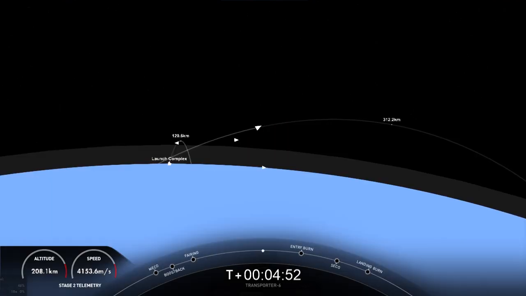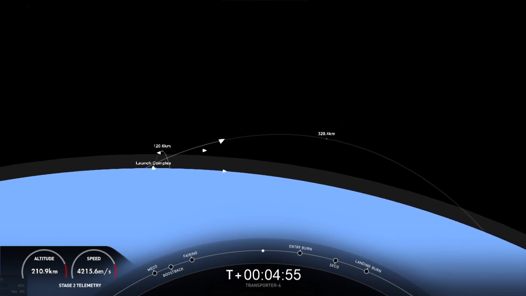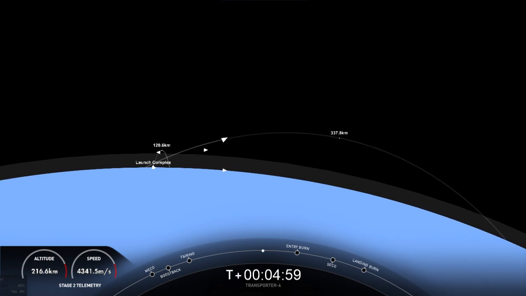Now, these smallsats can ride to space on our Falcon 9, Falcon Heavy, and the Starship vehicle in the not too distant future.